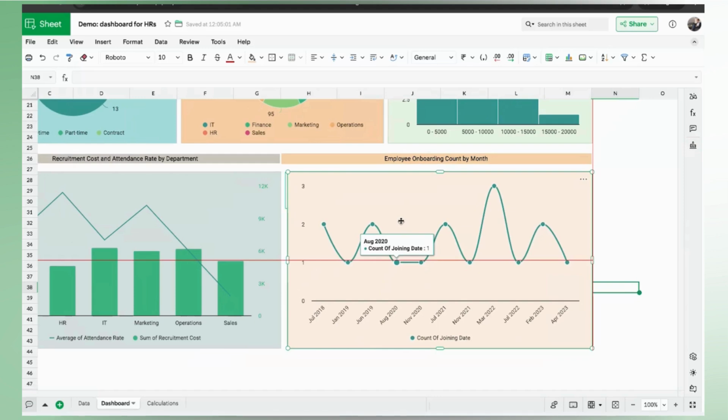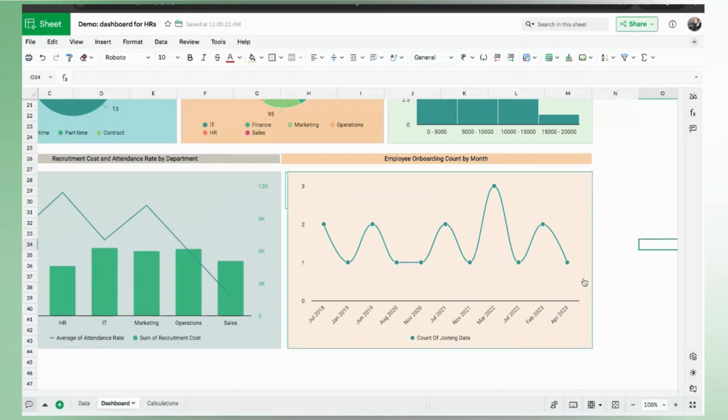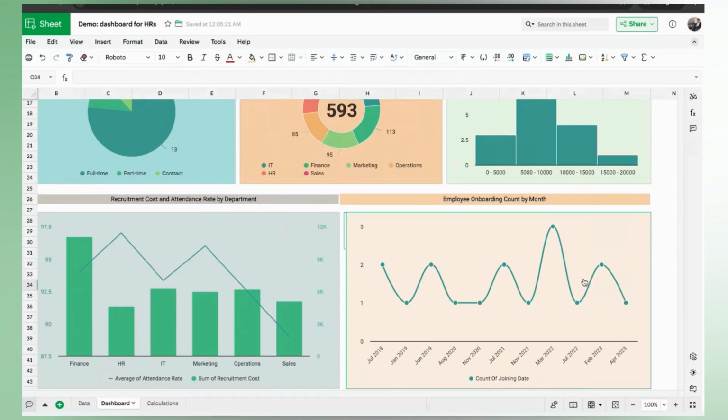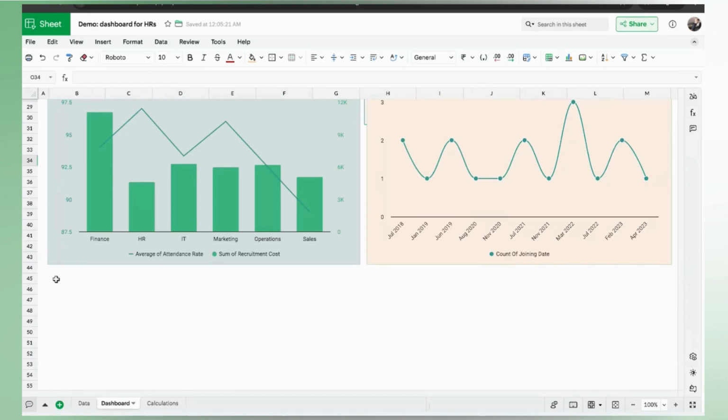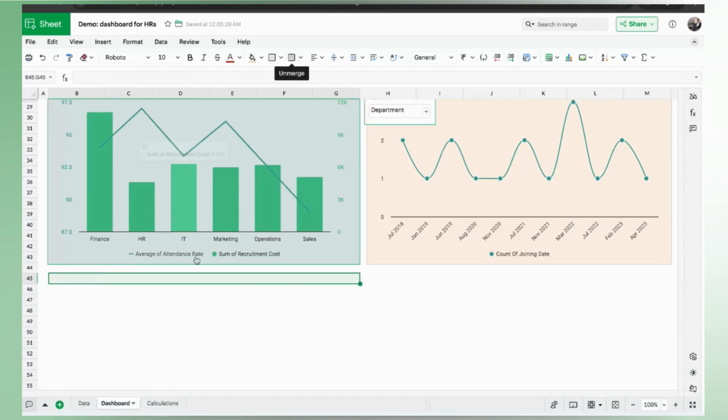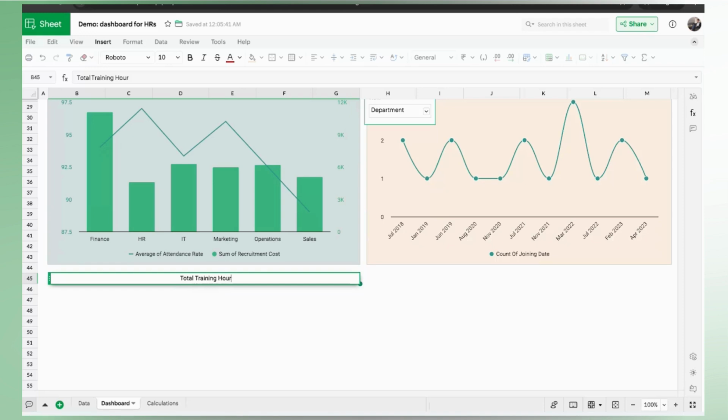We can try to align this again. So this is the third set of metrics. And finally, we'll create the last two charts and a border. We can merge this. We can add a border. And we can have the title as total training hours and average performance score by department.